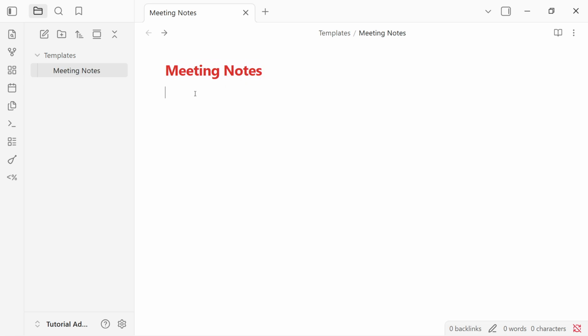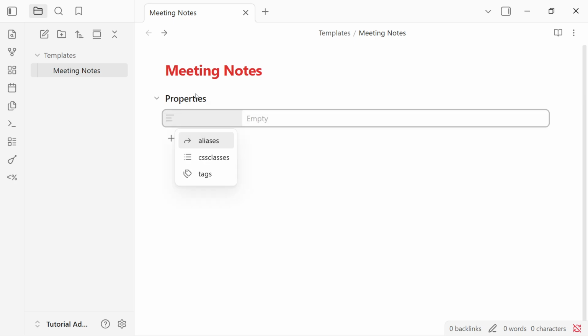With the Meeting Notes note open, use the shortcut to add properties. On Windows, press Ctrl plus semicolon. On Mac, press Command plus semicolon. This opens the property entry flow for the note. Now add the properties one by one.